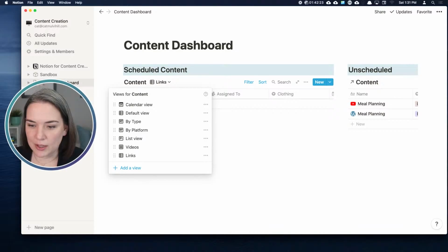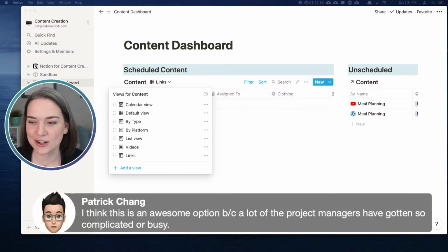Okay, so I see a couple of things here. John is saying, I was watching the tutorial on NDI. Oh, that's awesome. Yeah, a little bit of a different pace with this video. And Patrick is saying, I think this is an awesome option because a lot of the project managers have gotten complicated.